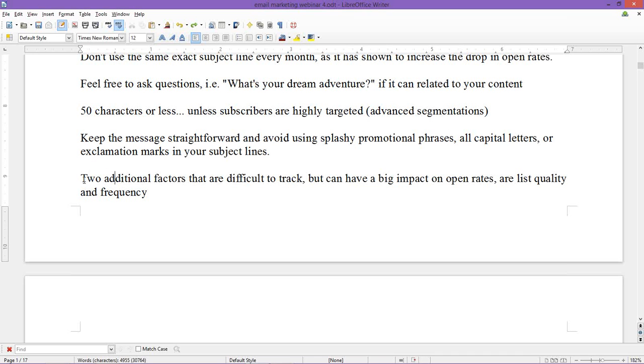So along with that, there are two additional factors that are difficult to track but can have a big impact on your open rates. That's your list quality. If your email list is people who signed up years ago, who you haven't sent an email to in a couple of years, that's generally going to be a low quality list. The open rates are going to be a lot lower for those people who haven't heard from you in a couple of years. It makes sense, right?